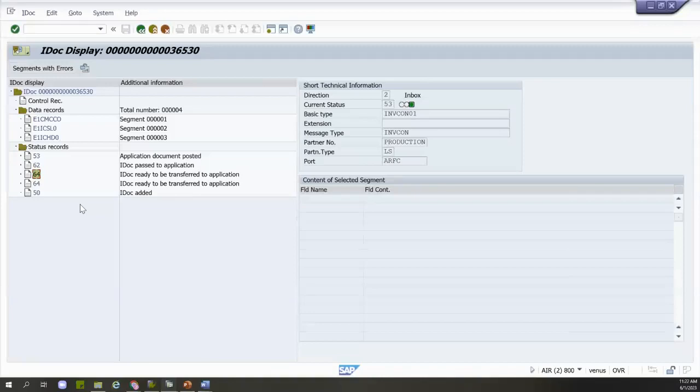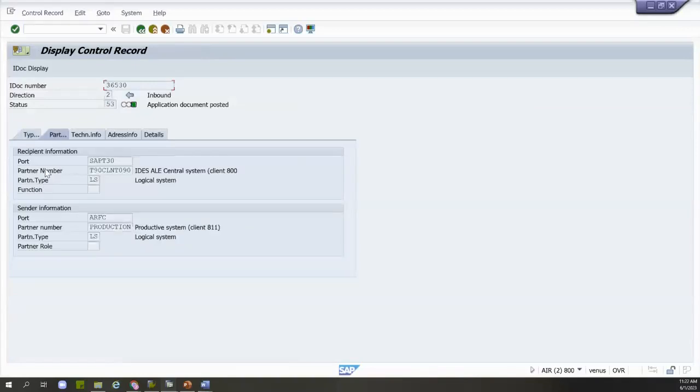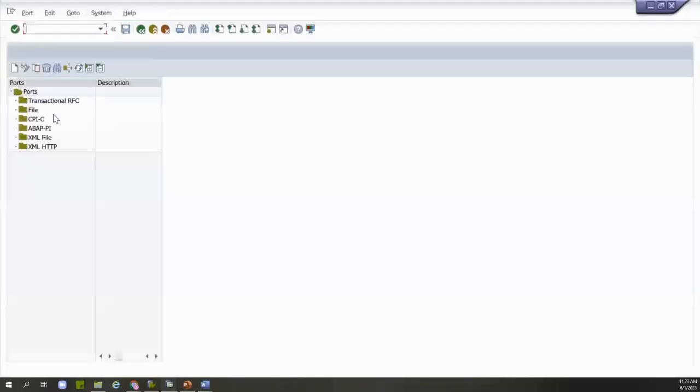I will also show you the IDOC message type. In the IDOC message type, which we just displayed here in the control record, we have this message type. Now in the IDOC definition T codes, there are the ports you saw here, the partner profile and the port. The T code for the port is WE21. This is where the port will be defined.